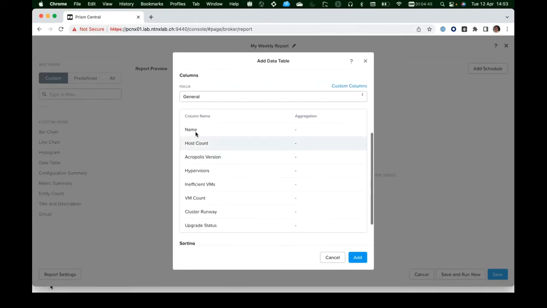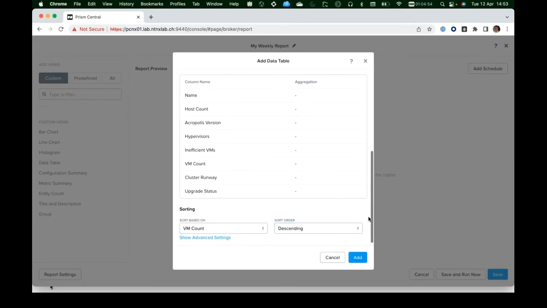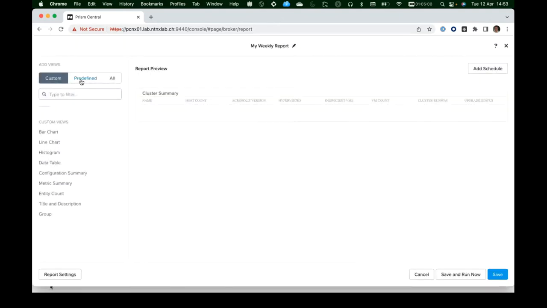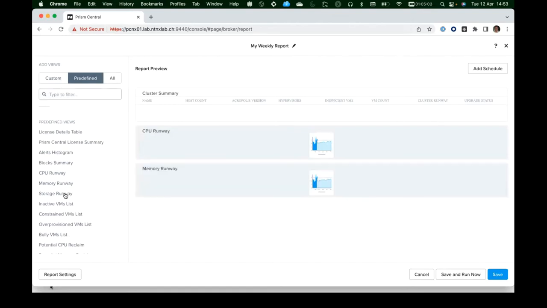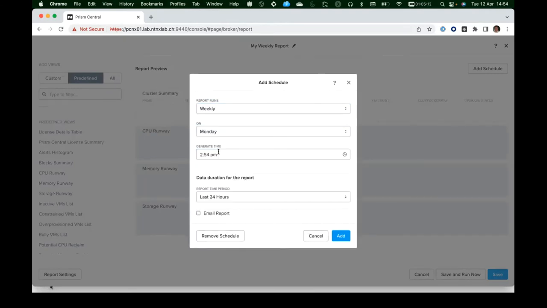So here we have a whole bunch of fields that will be populated in a table format. I will choose to sort my clusters by the ones that have the most number of VMs running. And I will also put a couple of pieces of information regarding CPU, memory, and storage runway. I will now schedule this report to run on a weekly basis. So I want to receive it every Monday at, let's say, 7:54 a.m. That will be close enough to 8. And I want to have the last week of reporting and data.